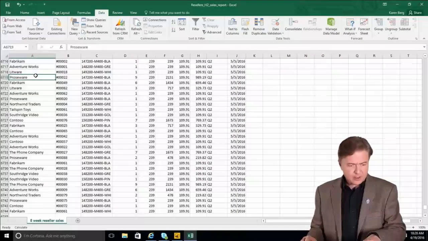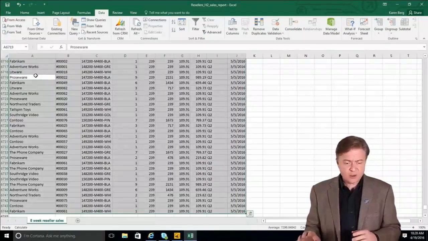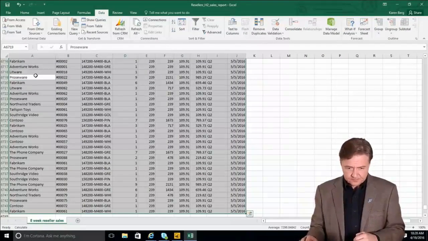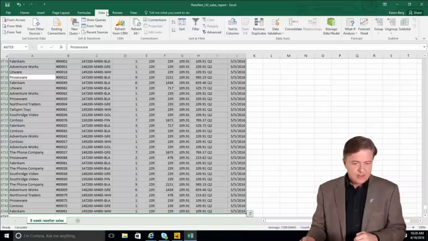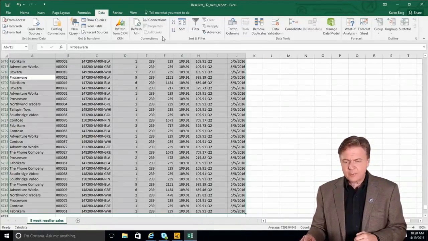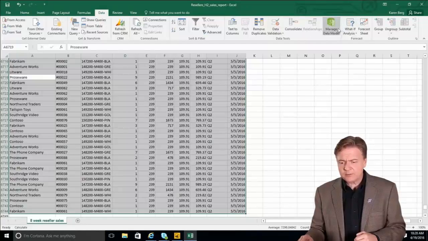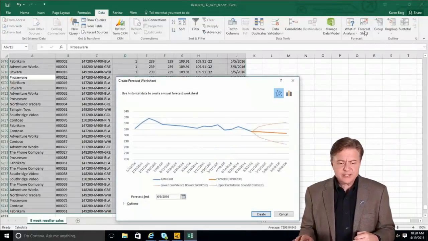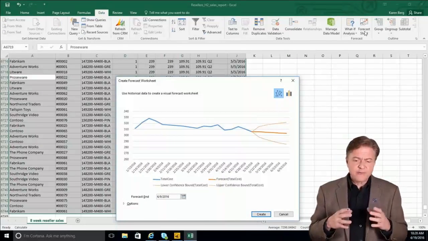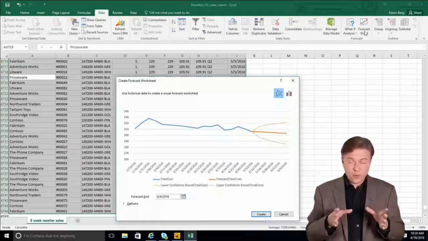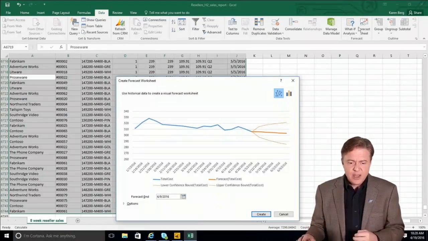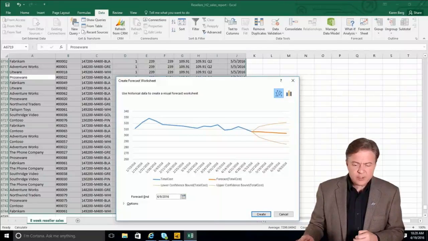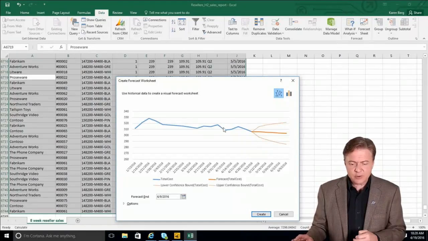Let's go back in here and hit Control A and select all of our information again. I'm on my Data tab. Now I want to come over here to the far right-hand side. This is a really powerful functionality. If I click on Forecast Sheet, it takes this data and creates a forecast worksheet for us right here using this basic information. Now, if you look at this, right here it's comparing costs over time for me. And I can see how my costs are trending down.